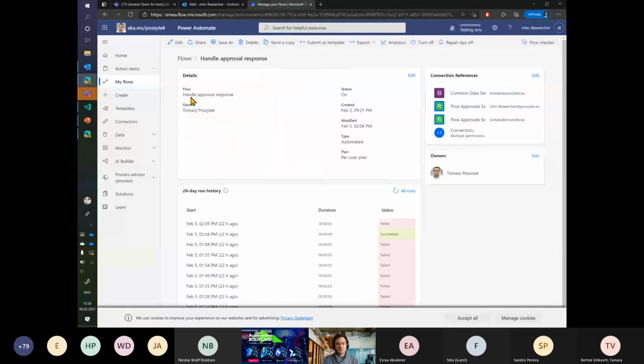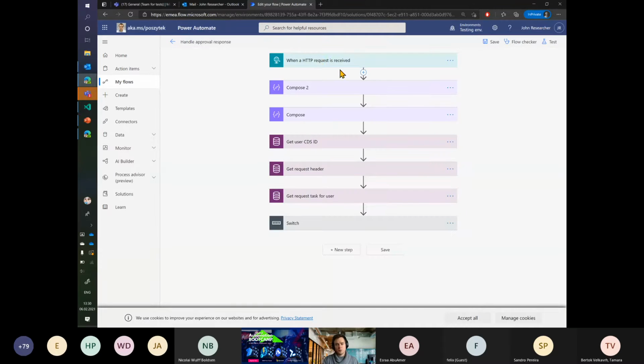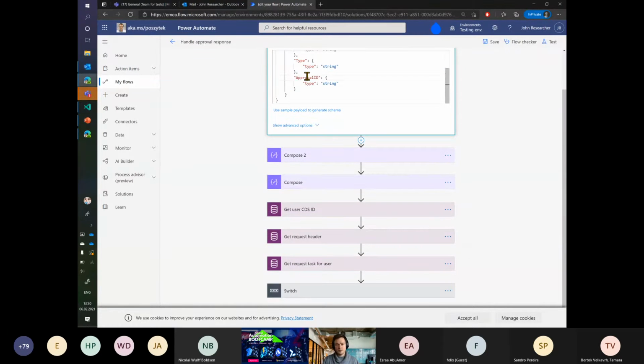So this is the flow that is being triggered from this actionable message every time I'm hitting either of these buttons to approve, reject, or reassign. And now what this flow is doing is first receiving via the HTTP request JSON with some information like what is the response, the comments, for example, the new assignee, what is the type, and well, what is the approval ID.